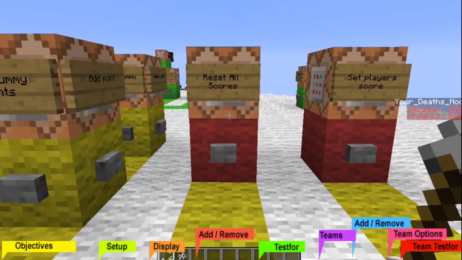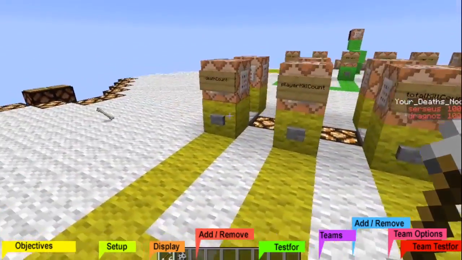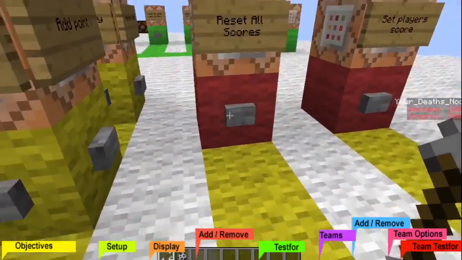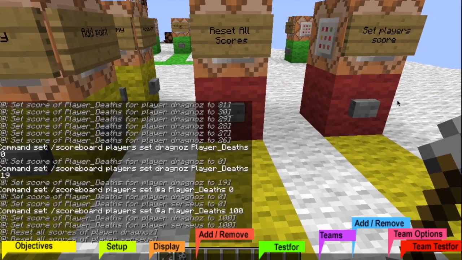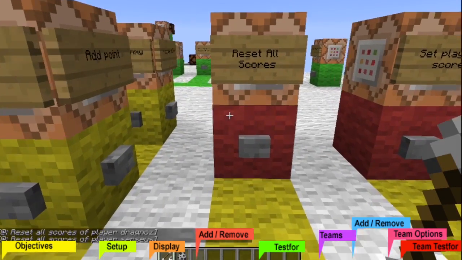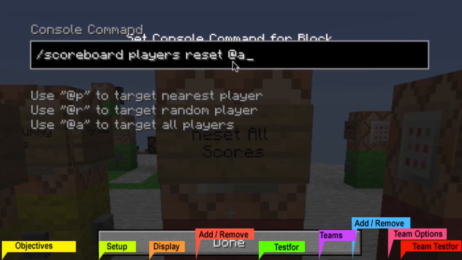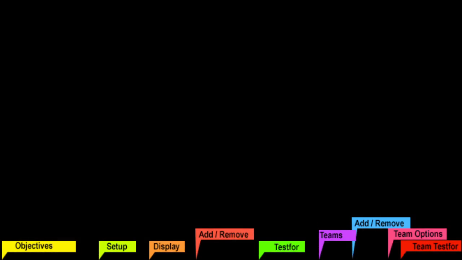Right, and then we have reset all score. What this will do is reset and remove all players from everything, so every one of these that I have set up, it will remove the players from. If I hit that, you'll see it just completely disappears on the side. When I do the Shift, Tab, the list has been cleared as well, all scores removed. How this works is scoreboard players reset. You can do all, or you can do player, which will be the closest player, or you can do random, or you can do a particular person, like so.